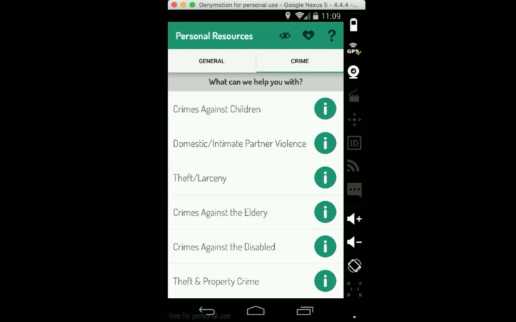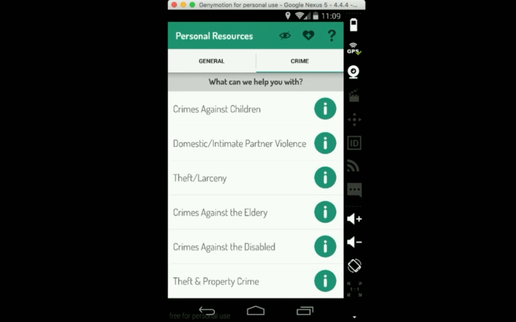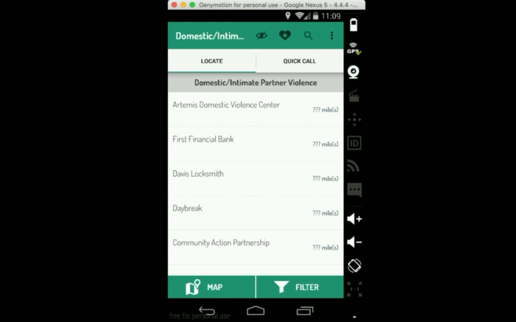I don't think there's anything else I need to show other than, similar to the general tab, I can click on an info button here and get information about what a particular crime type means and whether or not that would apply to me. So again, very similar to the general service providers. We're getting distances right now between my location and the location of a provider that can help me with domestic partner violence issues.